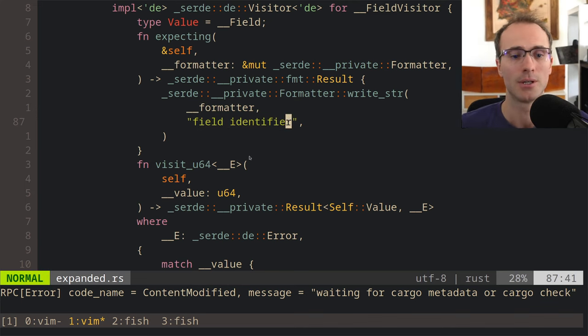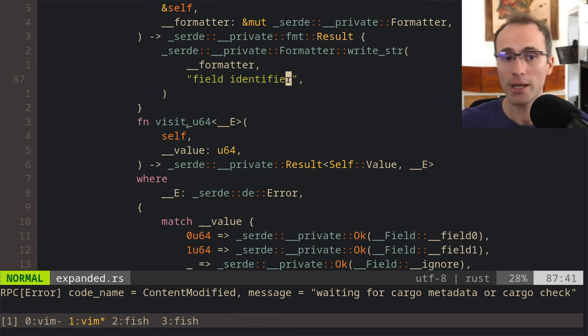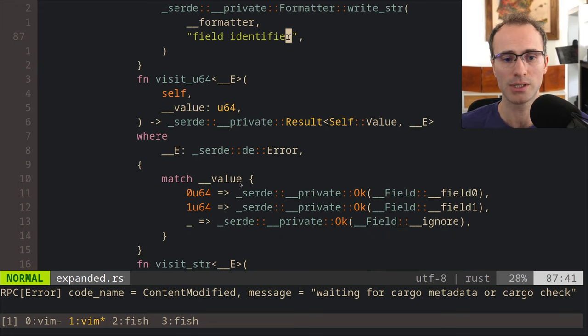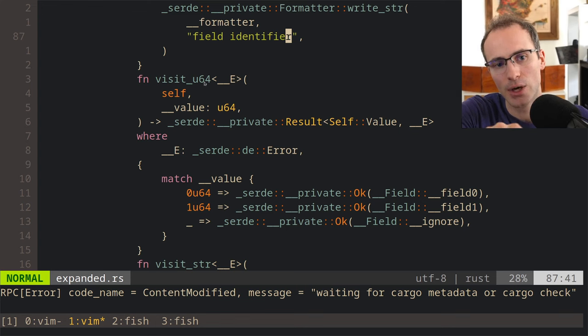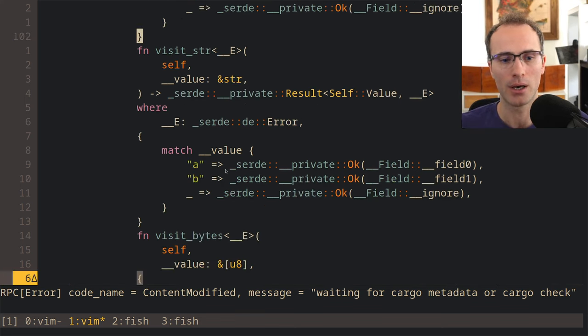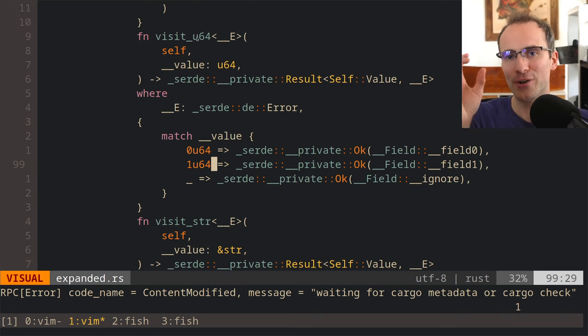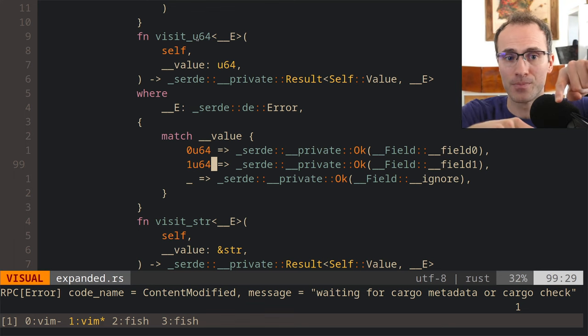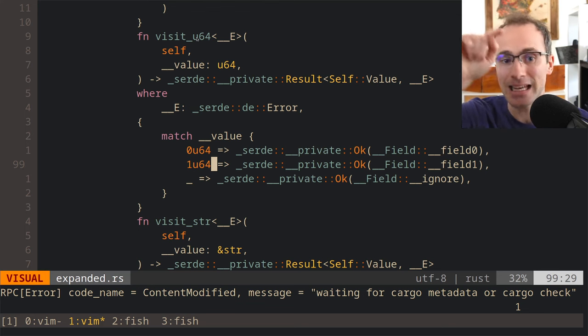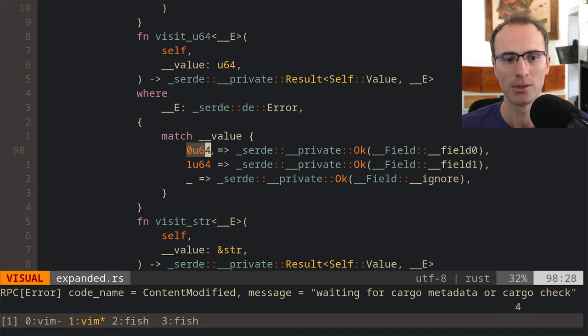So we're expecting a field, or something that is a struct field. And then we're going to override the implementation of visit U64. Okay, so this here is we're going to allow two ways to encode the struct. We're going to allow people to encode it as the zeroth field and the first field. So if you are visiting a dictionary, serde basically allows you to say you can either produce the fields in order, where the key is the index of the field. So in this case, you can see, if the value of the key is zero, then it gets mapped to field zero, which we know is A. If it's one, it gets mapped to field one.